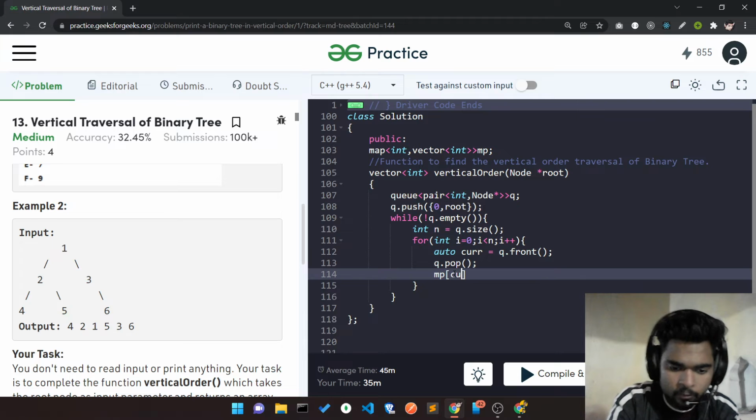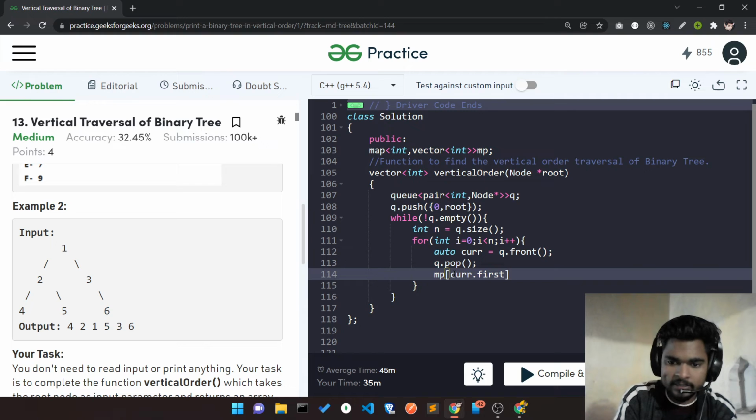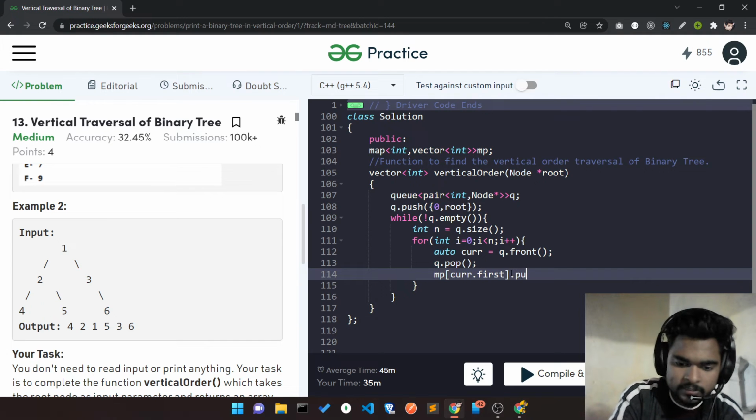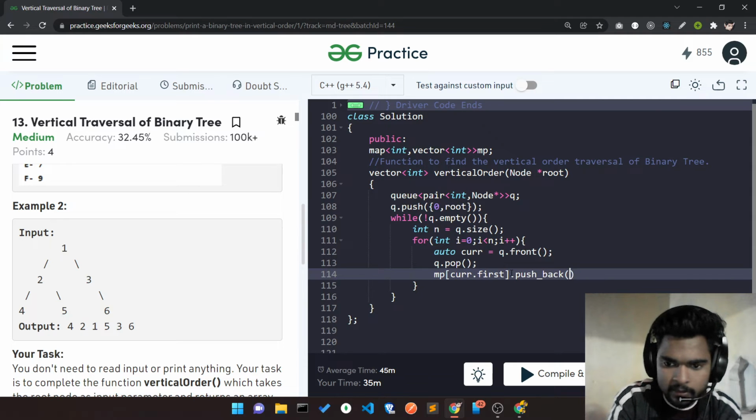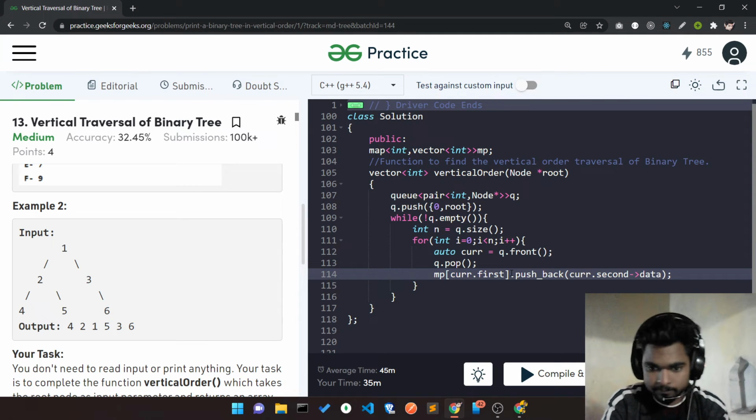I have to add the current dot first. Actually, current dot first indicates my key, so this is the key. Initially the key is 0, so it's going to store in 0. And I'll just push back my current dot second data, so it's going to store into that.